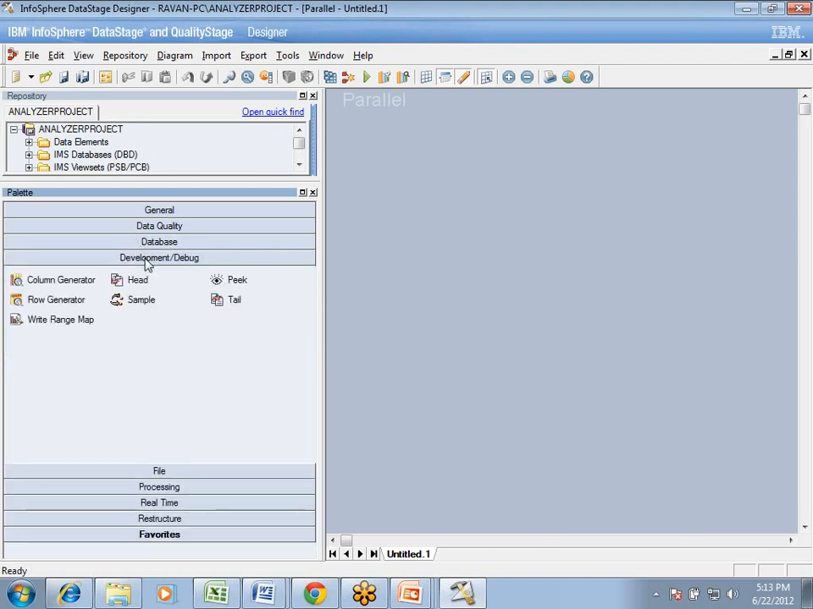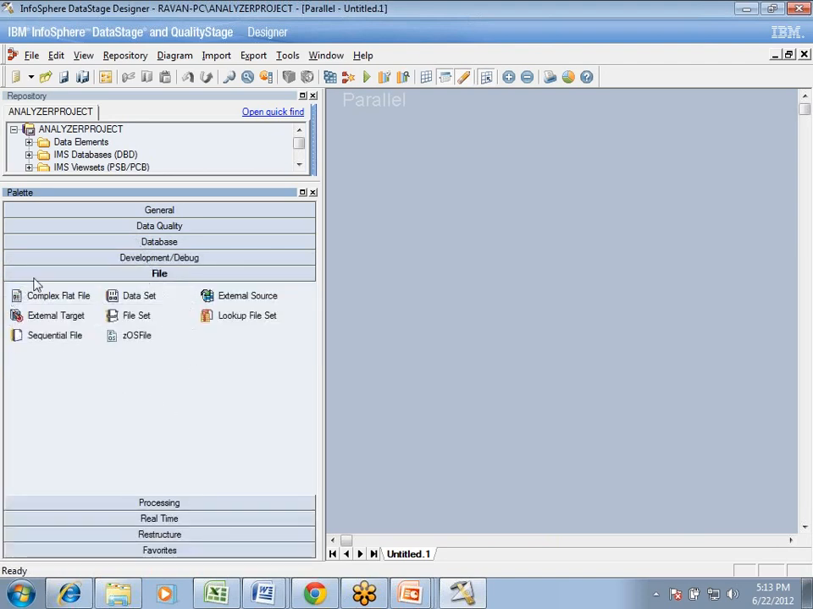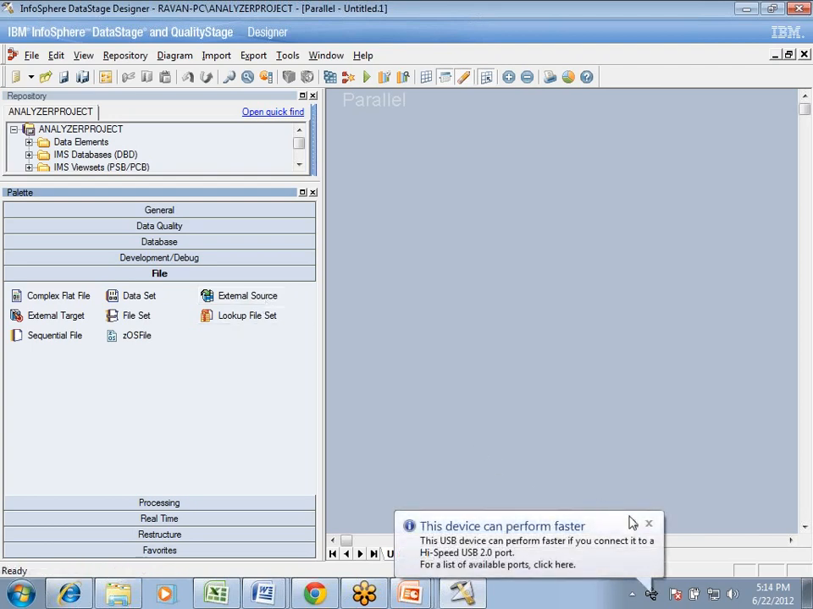That is about database, and the debug and development category is also available. The file category stages are used to connect with different types of files. If you want to take data from z/OS, you can use the z/OS file stage. If you want to take data from mainframes, we use the CFF stage, the complex flat file stage. This stage is used to specify complex flat file formats, like single file format data or multi-file format data. We can read through it when we have data in mainframe files. The rest of the stages are used to take .txt, .csv and .dat data, those kinds of flat files. What flat files do you have?